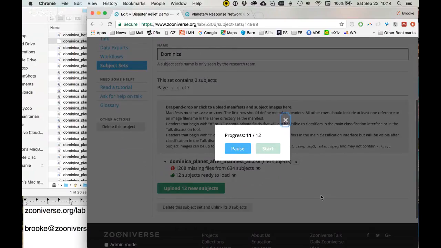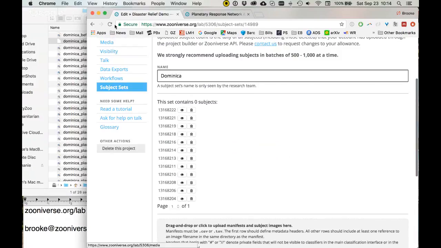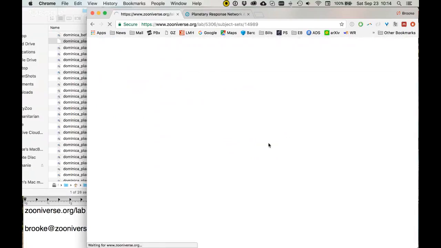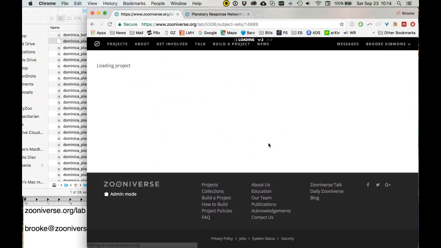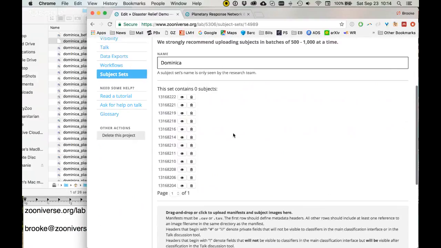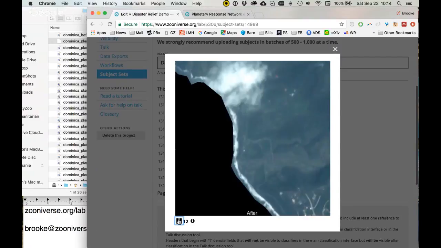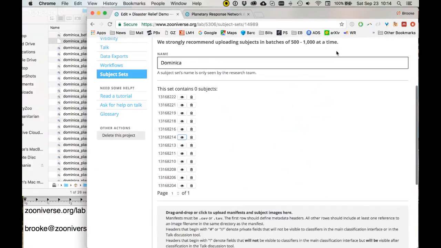So we wait for these to upload. And then once they're uploaded, they should be ready to go into a workflow. Now I'm just going to refresh this really quickly so that everything comes up as these things are processing. But basically, the subjects are listed here, and they look like this, right? So this automatically tiled this for me in the way that I specifically told it to.